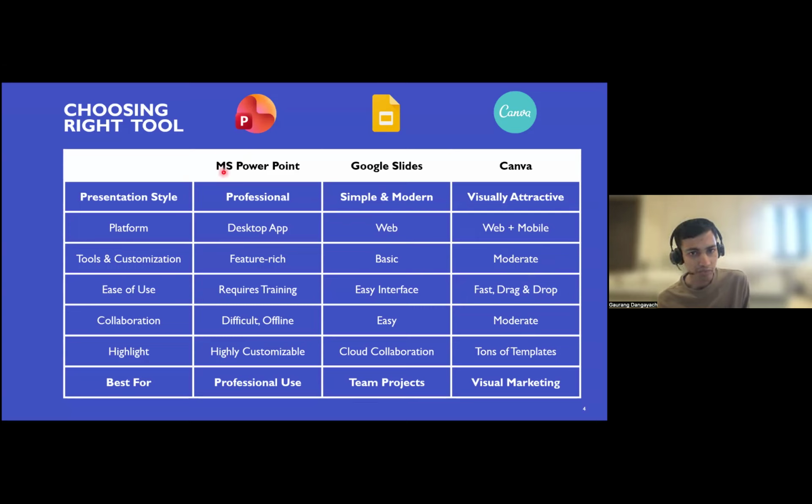Microsoft PowerPoint generally works as a desktop app. The web and mobile versions are also there, but the desktop app is what people generally use. When we talk about Google Slides, web and mobile interfaces are both there. Again, web is the much more used one. For Canva, again, web is the more used one, but the mobile interface is also very good. So you have both options, web and mobile, in Canva, which makes it more versatile.